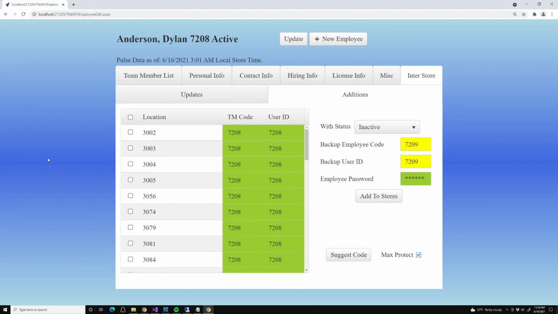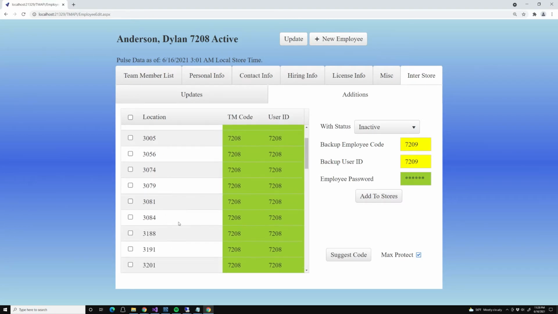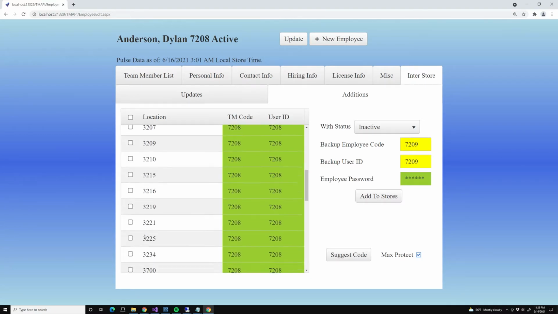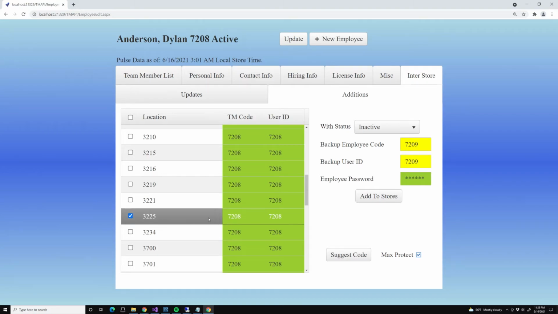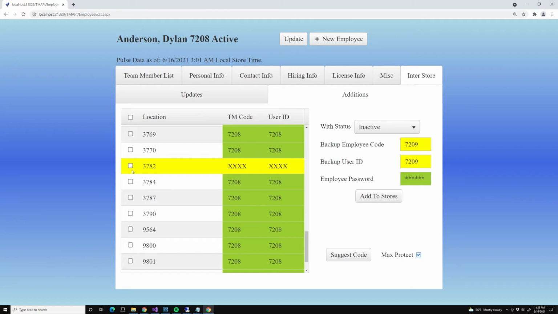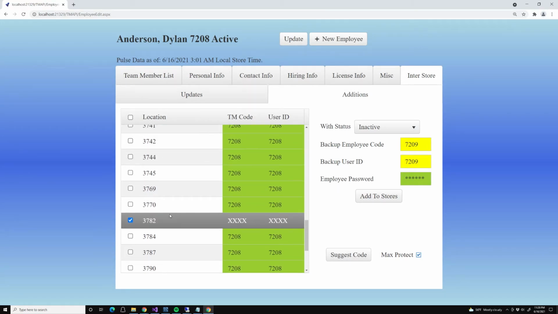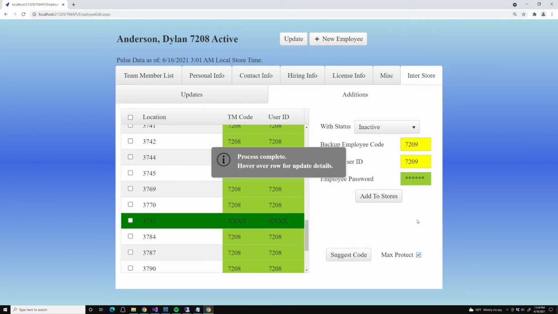So let's go ahead and actually copy Dylan's team member file to a couple stores. We're going to copy him to 3225. That's going to use the codes that he's currently using in the store that we selected, and we're going to copy them to this conflict store 3782. And so these X's, we don't need to change them. They'll automatically transform to these backup codes that we did. So let's go ahead and click the Add to Stores button. What that's doing is pushing Dylan's file down to those two stores.